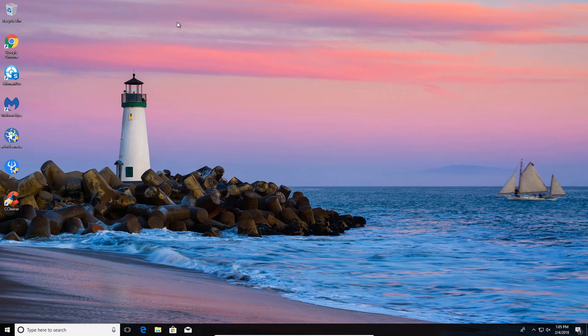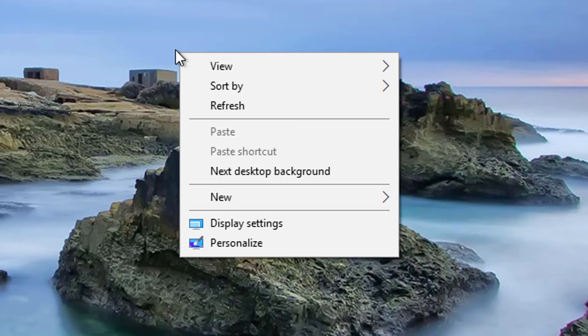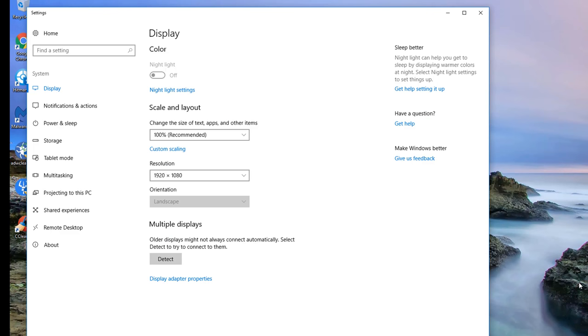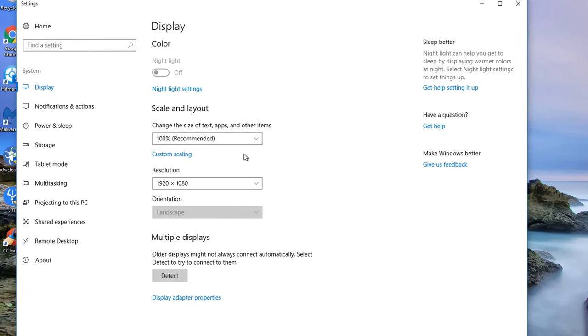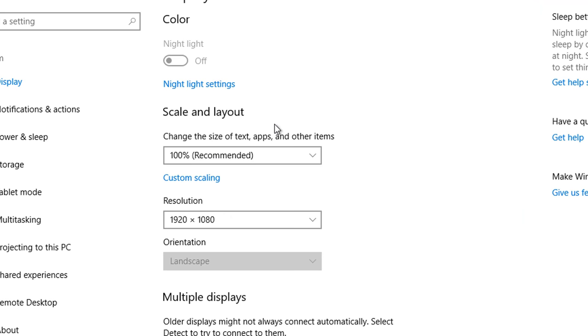This is a very simple video, and I'm running on a virtual machine, but it's okay. It's going to work exactly the same on any version of Windows 10. If you right-click on any open area of the desktop and go down to Display Settings, this will open up the Display Settings window. In here, you have Scale and Layout. In here is where you change your font size.